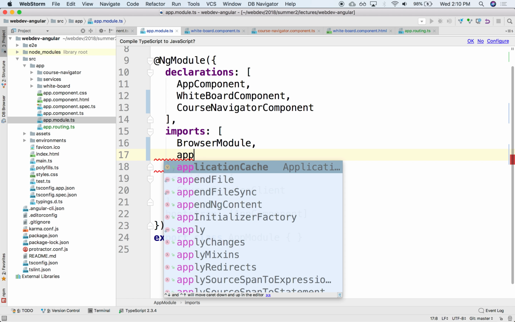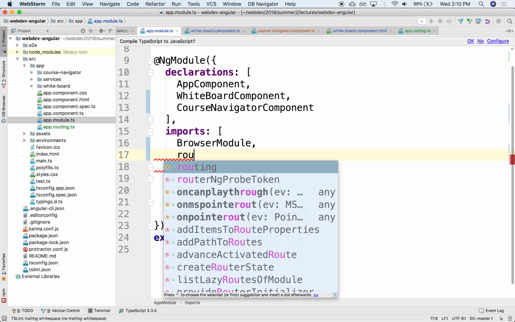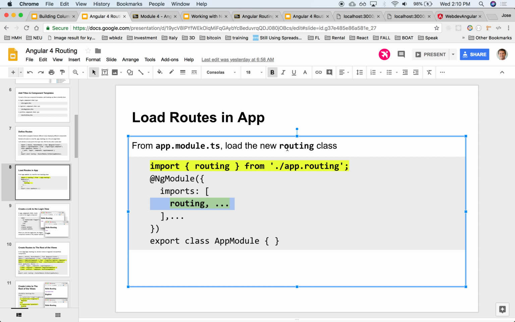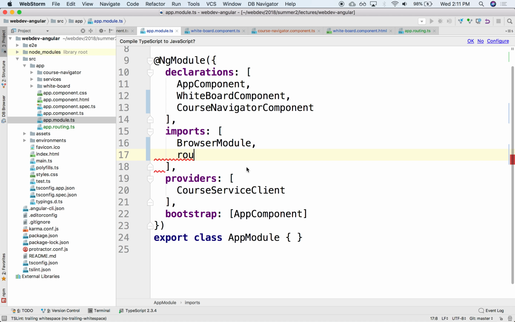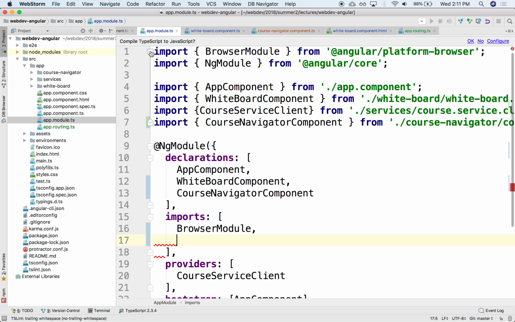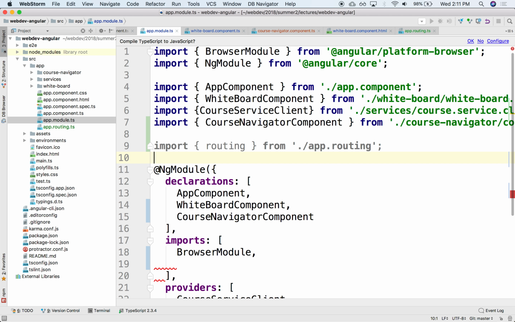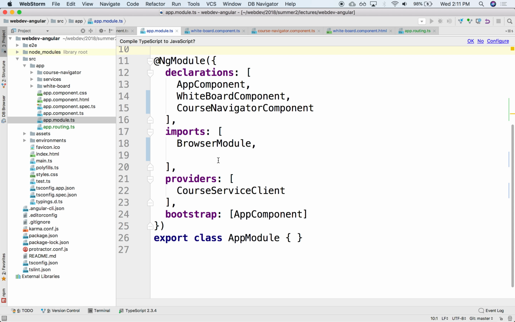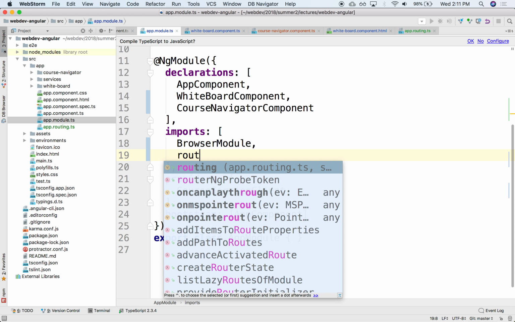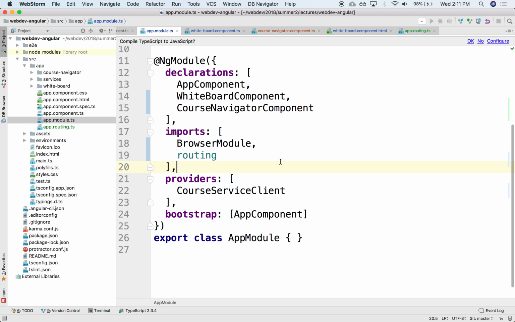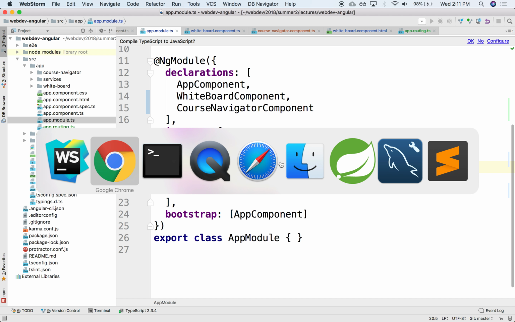It's an app... was it a route? What's it called? Yeah, this one right here. Routing? No. Let's import it. There it is. And we're just going to declare it right here. Routing. Okay? Everybody good? All right, I think we're done.